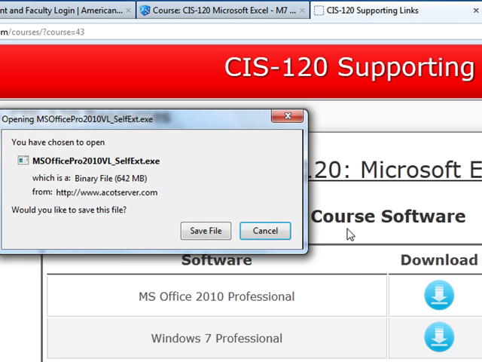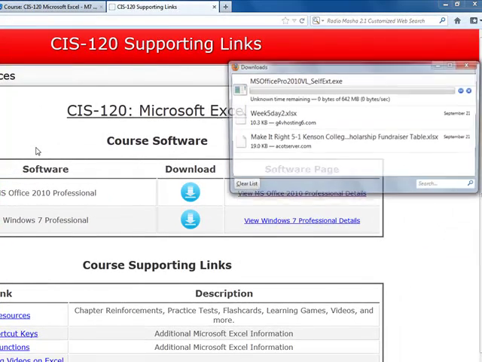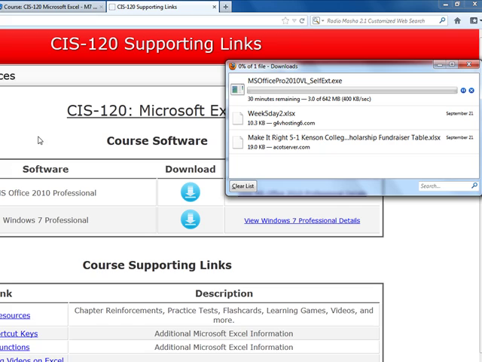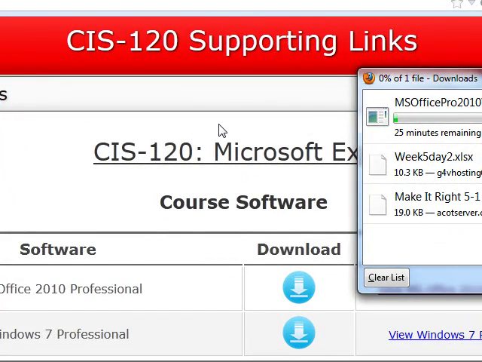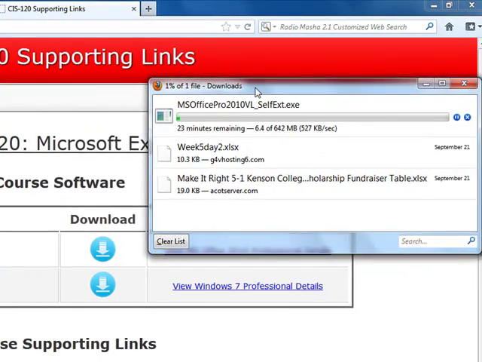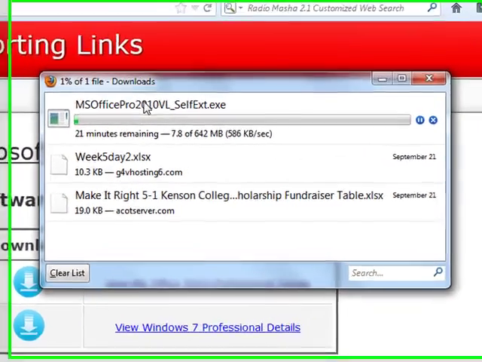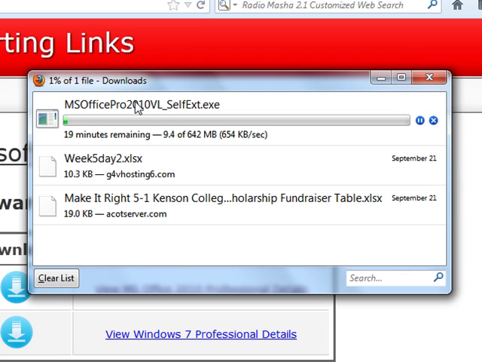Once we click on it, a box will pop up prompting us to save the file. So we'll want to click on Save. Once we click on Save, our version of Office will download. It might take about 20 minutes or so, depending on the speed of your computer, in order for it to download.